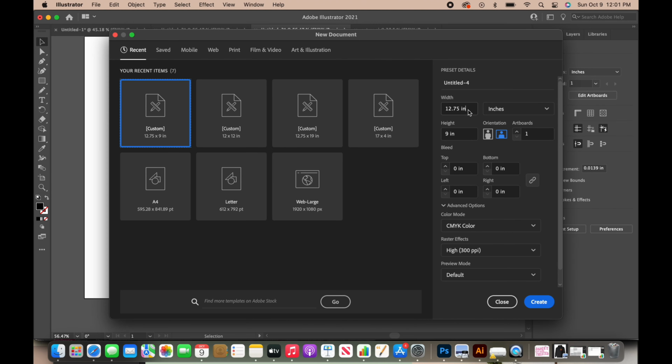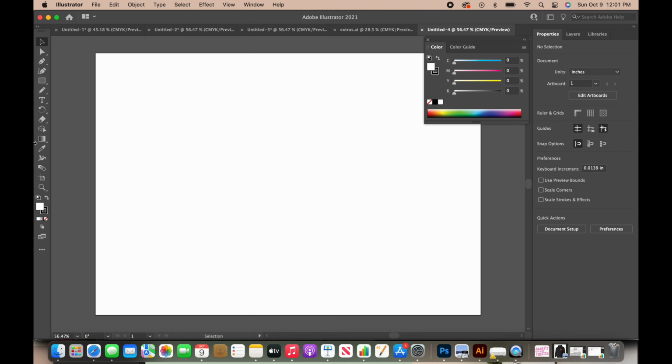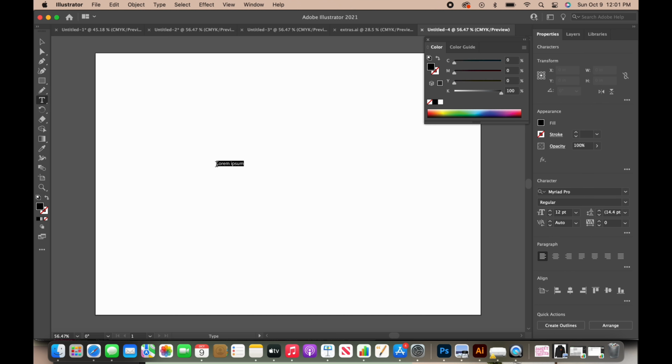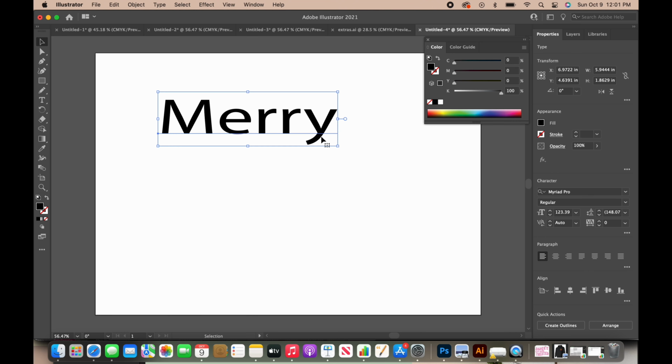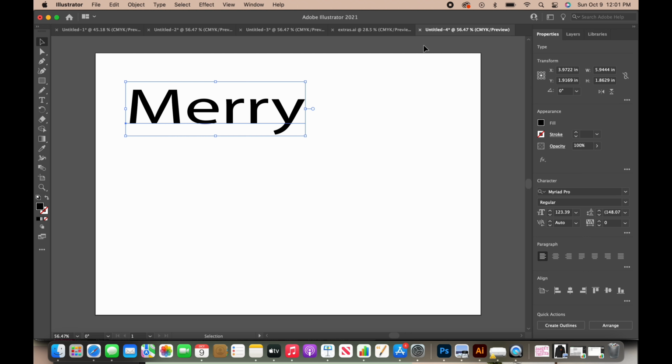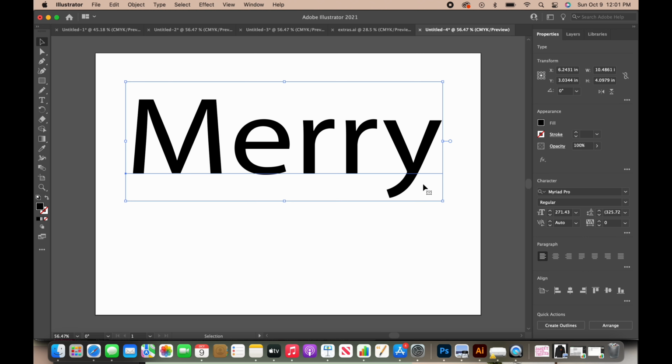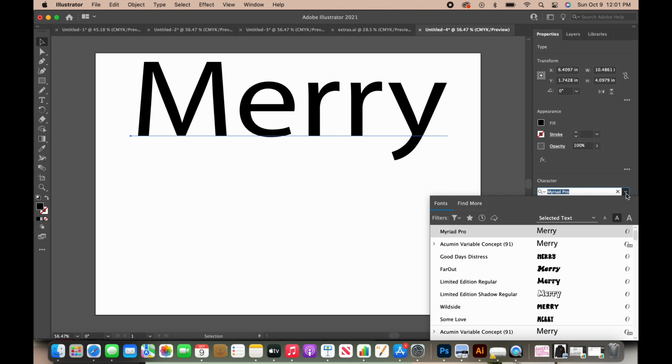You're going to want to go to new, click on 12.75 inches by 9 inches. That's the size you're going to need for your design. And I'm just going to make a quick little single color Christmas design. And it's just going to say Merry AF. This is just going to give you guys a quick example of how quick and easy this is.